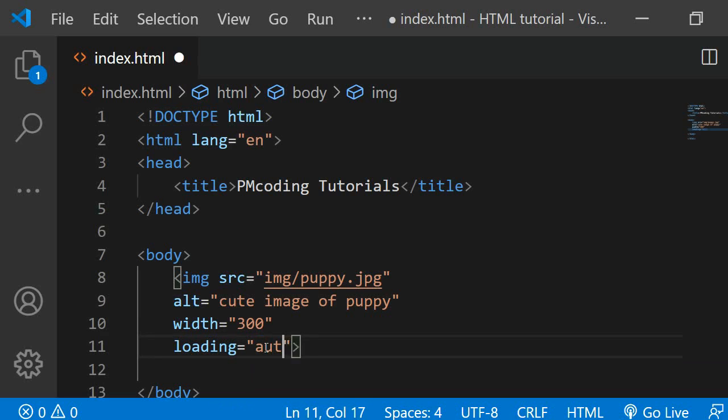The other values you can specify are auto. If you set loading to auto, it basically defaults to the browser's behavior and it's like you wouldn't even specify it. The other one is eager. If you set loading to eager, it tells the browser to load the image immediately, no matter where it's located.